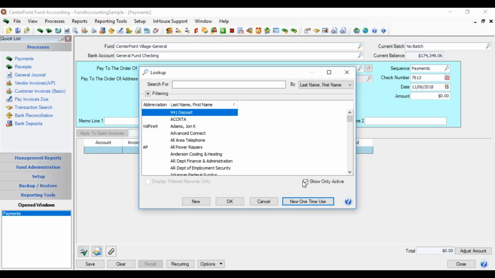There is a checkbox on your lookup screen if you want to see all of your names, like perhaps you added a new one-time use and then you wanted to use that name again. You can uncheck Show Only Active.